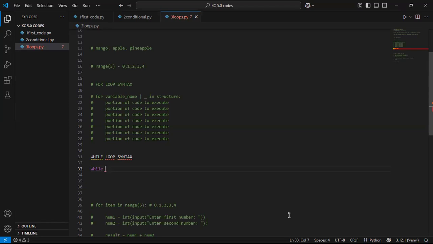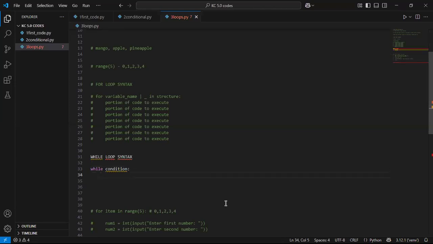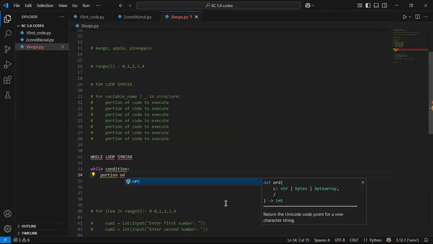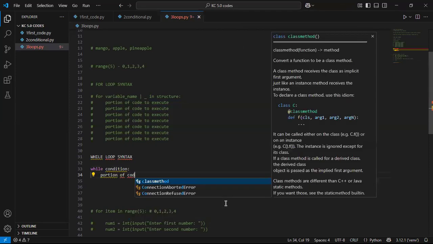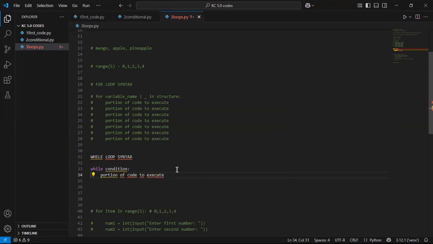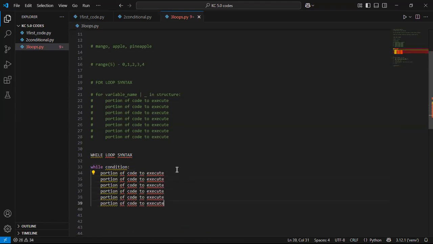But for that condition still remains true, while loop will go on from now to the end of time, right? That's how it works. So the syntax is while, and then followed by the condition, and then followed by the colon, and then the portion of code to execute. And this portion of code, as usual, can be as many as possible. It doesn't have to be just one instruction. It can be as many.